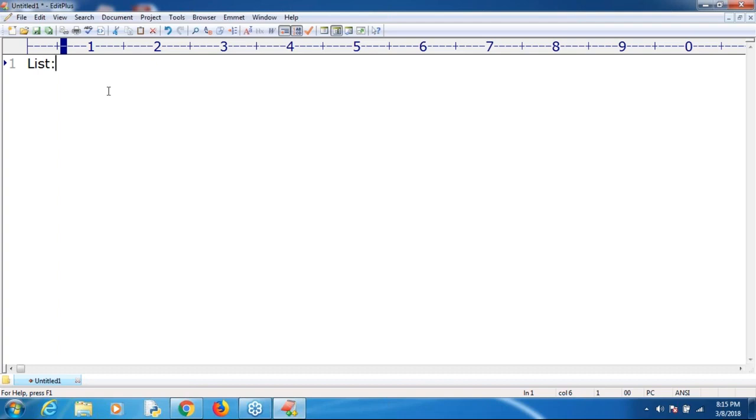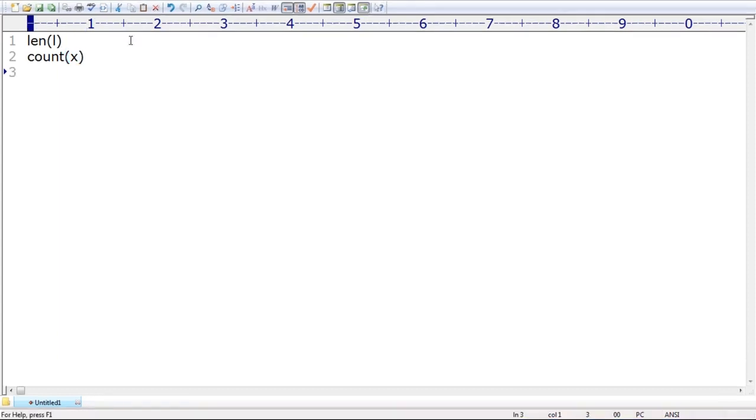The length function to know the number of elements present in the list. The count function we covered already. The length function tells how many elements are present in the list. After that, the count function we use to know how many times a particular element is available, how many times it came.